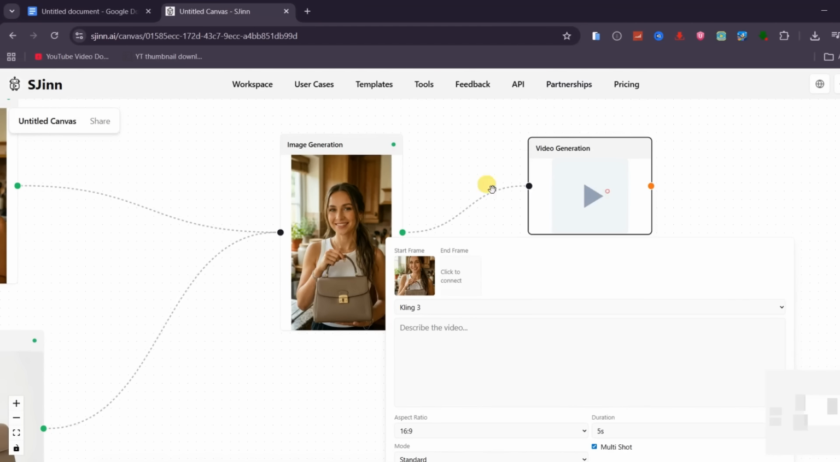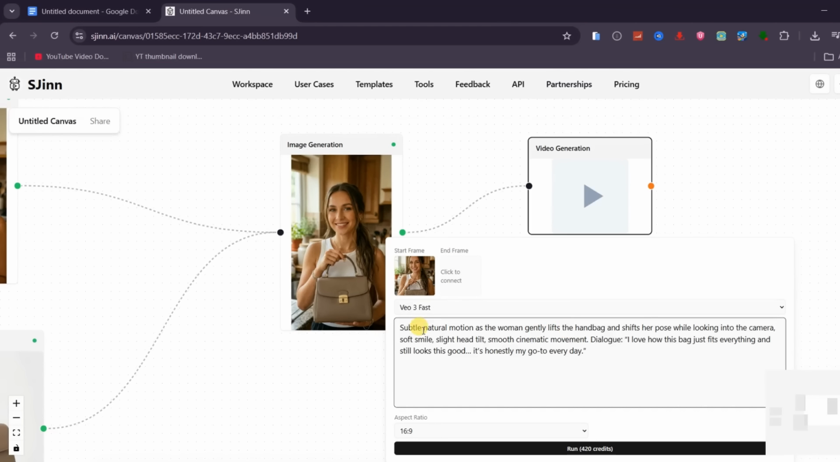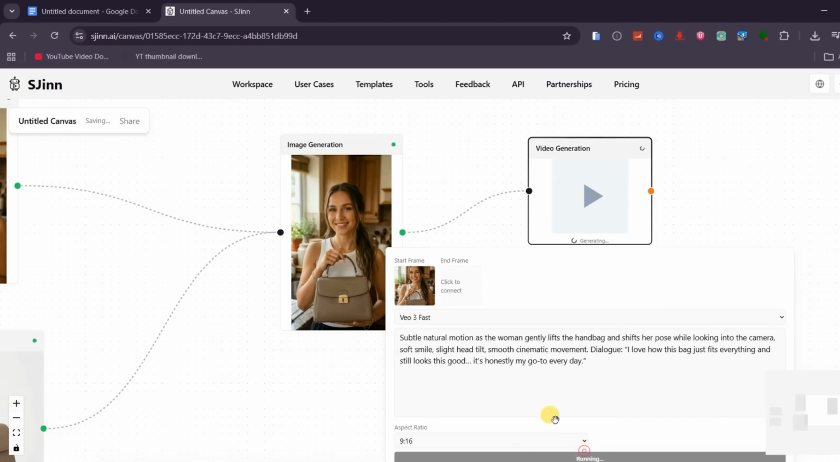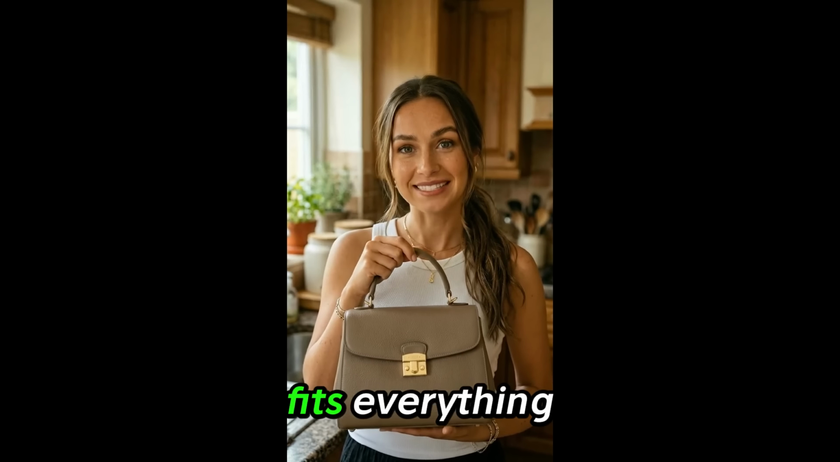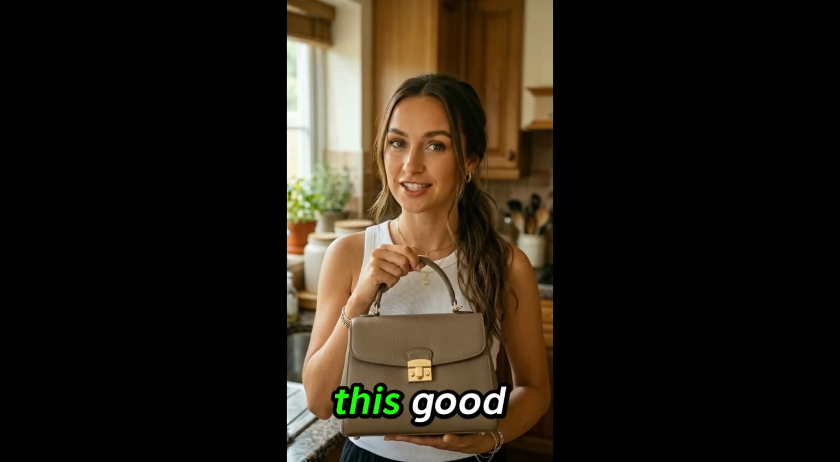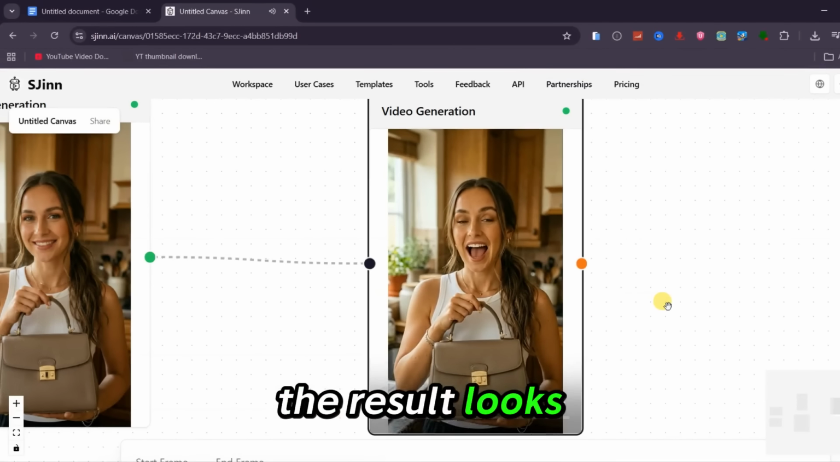Connect a video node and choose your model. This time I will select Google Veo 3 Fast. Add your video prompt, including dialogue, set the aspect ratio, and run it. I love how this bag just fits everything and still looks this good, and it's honestly my go-to every day. The result looks really good.